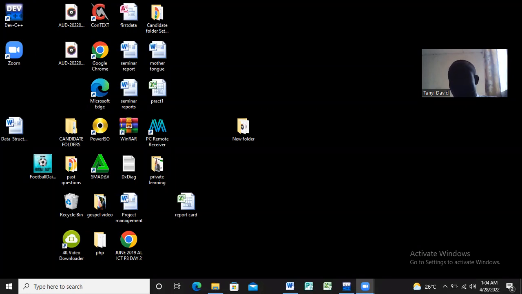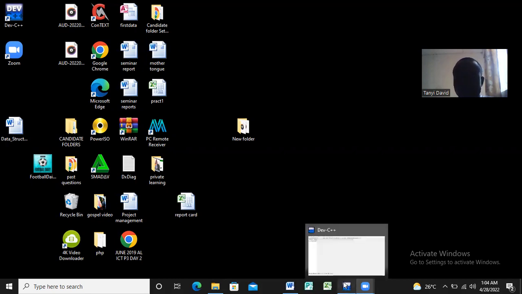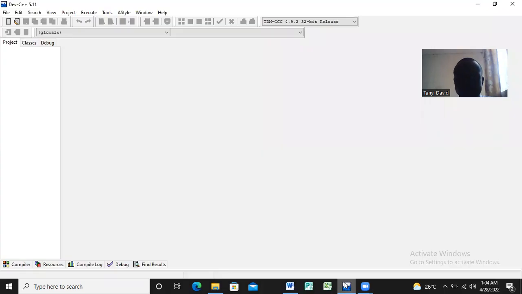For the exercise of today, we'll look at exercise 5.4 in your advanced level ICT manual. So the exercise requires you to input the length and width of a rectangle, and from there you calculate the area. So we're going to launch our program.